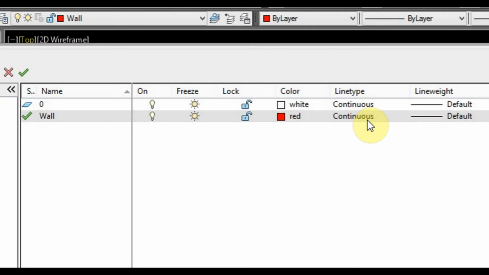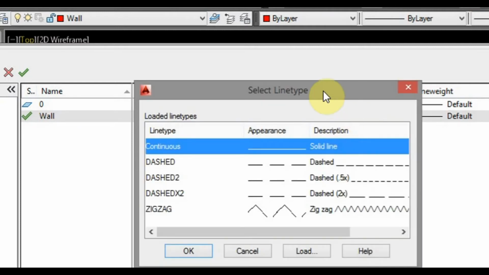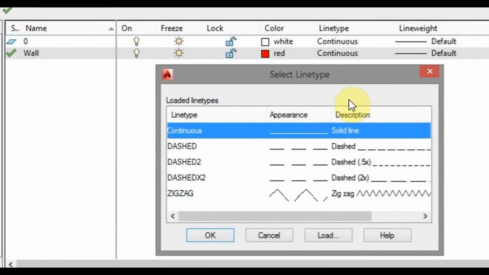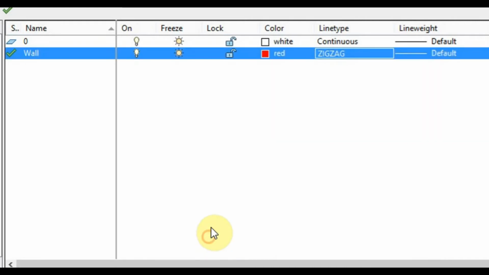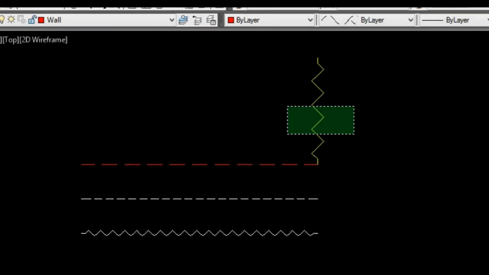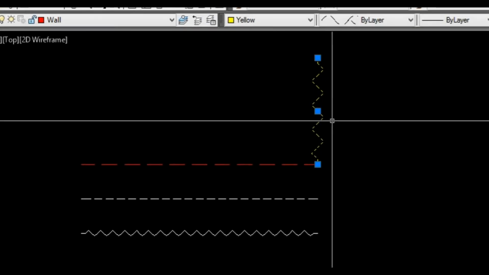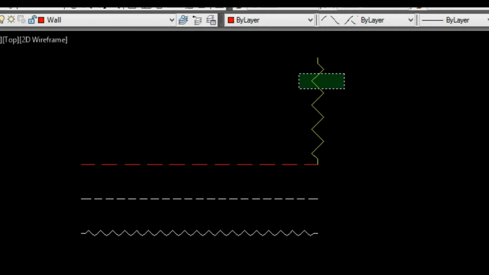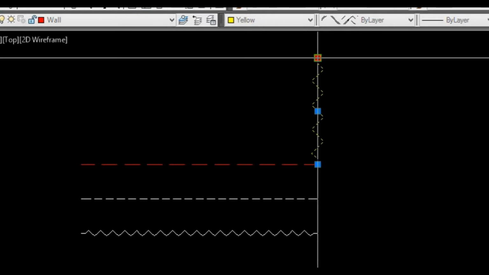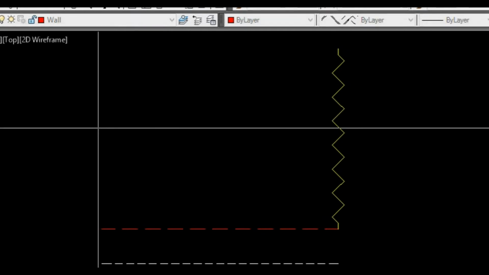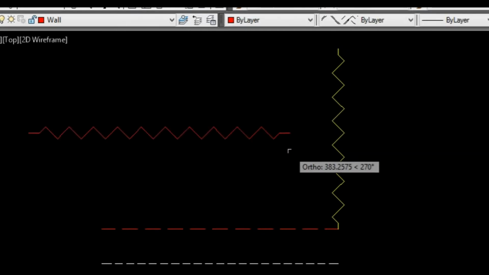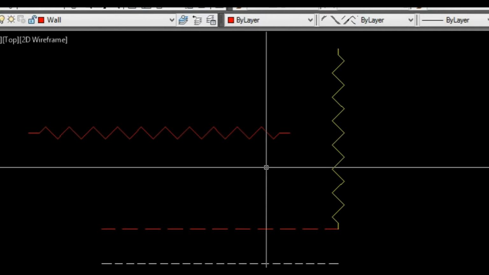So in the last lesson we loaded in some line types, so now we can also load line types into our layer. So we could perhaps select zigzag and click OK. We'll close the layer manager, and as you can see, our line here, which is on layer wall, has now got the zigzag pattern. And if we draw another line, because we're still on the wall layer, you can see that it's zigzag as well.